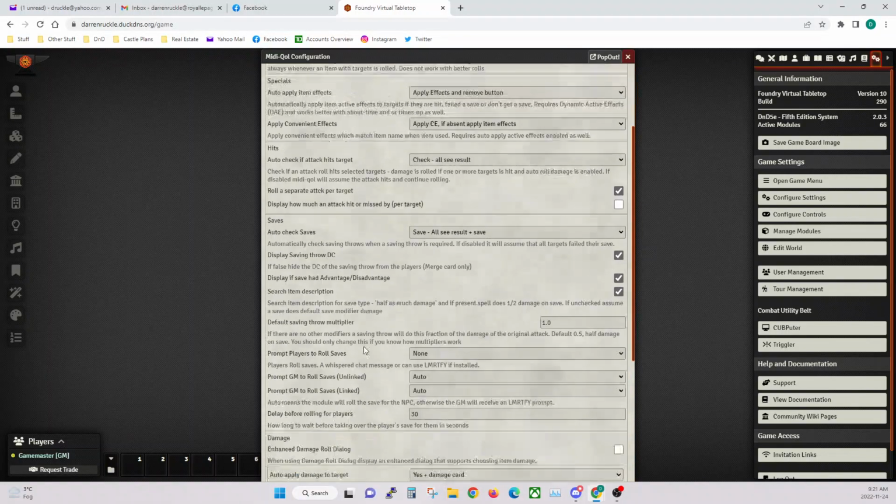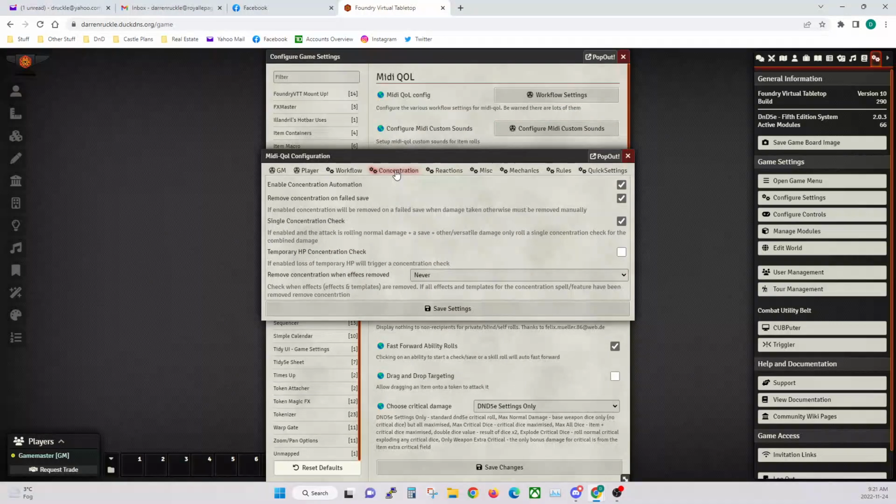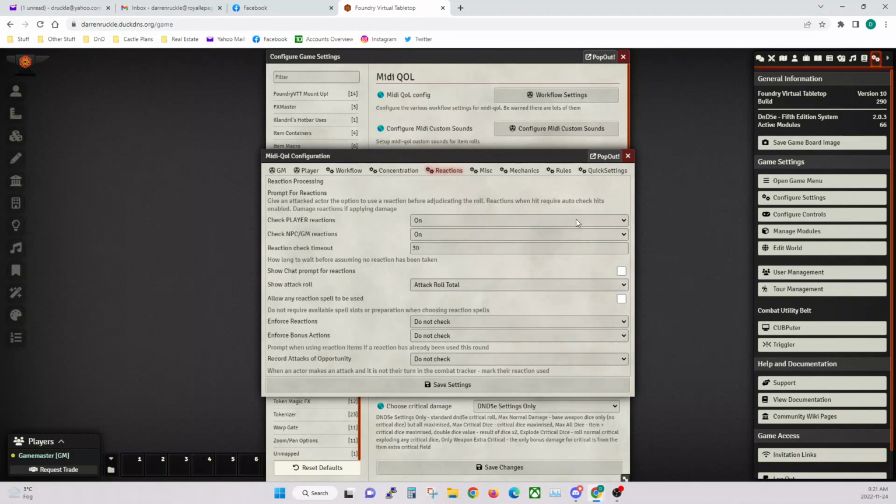Okay, so I finished the workflow. I'm going to hit save, go back in here, go into concentration, nothing to change here. Reactions, show champ prompt for reactions. I would like to always know why my game is paused. That just puts a little chat window in there saying, you know, so-and-so is prompted to use a reaction. I don't use this. I don't even understand why this is here. I'm sure there's a good reason, but I don't know it.